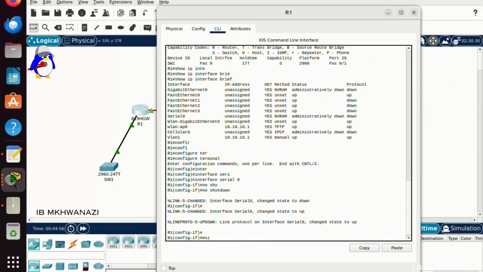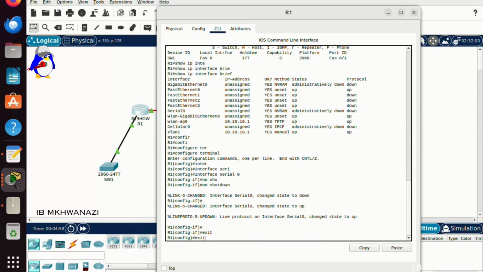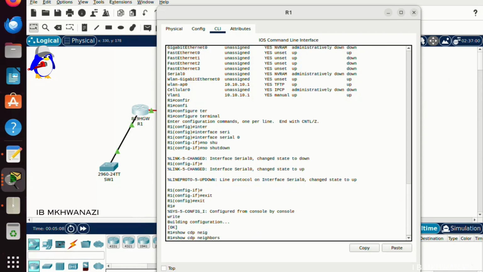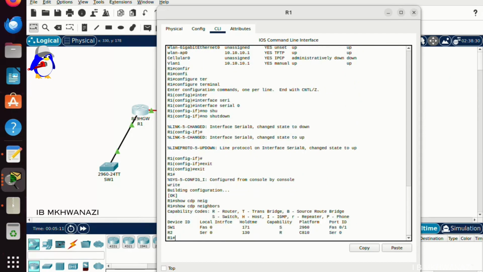When I exit and then exit once again, from there I write the configuration so that it saves the configuration. Then when I run the command show CDP neighbors, I can see that I'm now able to discover switch number 1 and router number 2, which at first I was not able to discover. Then if I do the very same thing on router number 2, it should be up now. If I run the same command, show CDP neighbors, I should be able to see router number 1 and switch number 2.